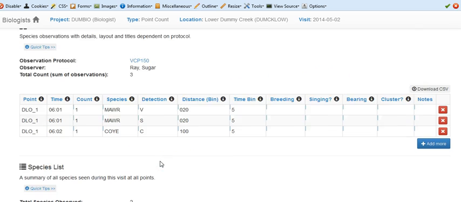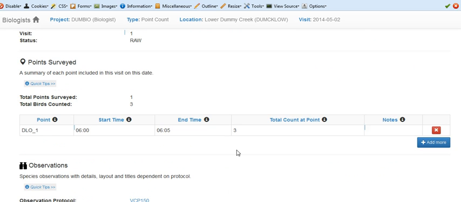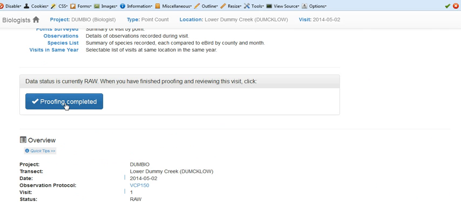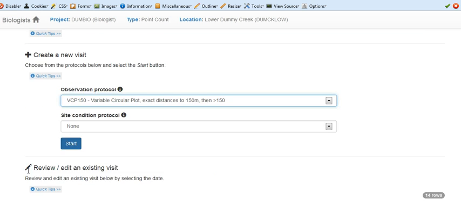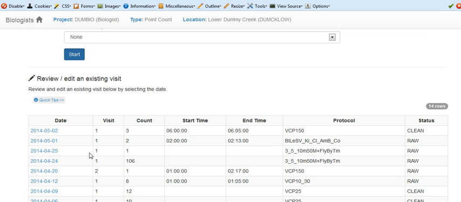So if this is all correct, I will click Proofing Complete. And it should show up in this review of previous data. And here it is. Visit number 1 on May 2nd. 3 birds with this protocol, and now the status is clean.